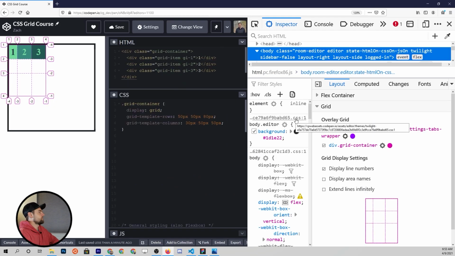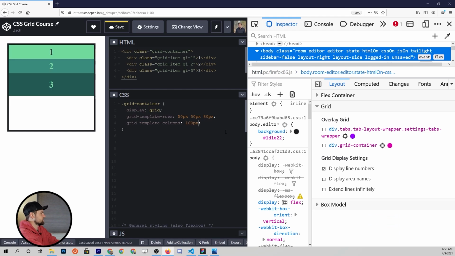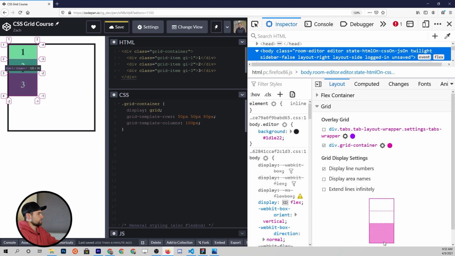More commonly than defining explicit pixel values for our rows and columns, you're going to see something called a fractional unit. So let's get back to our original grid that we were looking at, kind of the default grid, which would have been 3 rows and 1 column. So if we wanted 1 column, all we have to do is delete all these arguments and put in just one value. So we'll say 100 pixels. And you can see that we just have that 1 column here, and if we click on the grid on the right, here's the grid that we're working with. To get back to our original example, we don't want 100 pixels, we want 1 fractional unit.